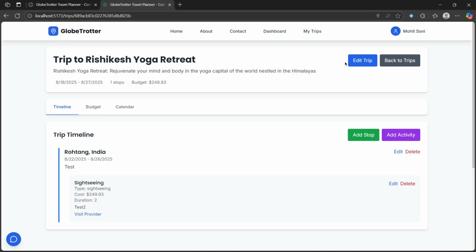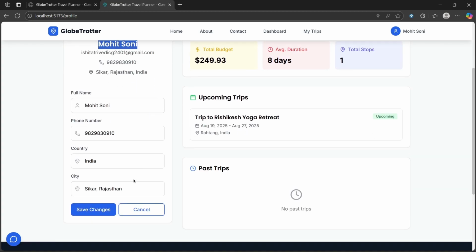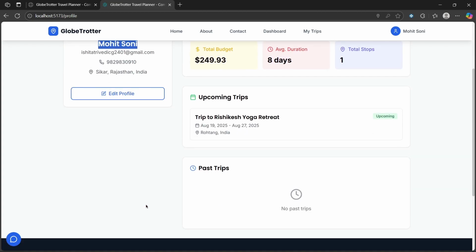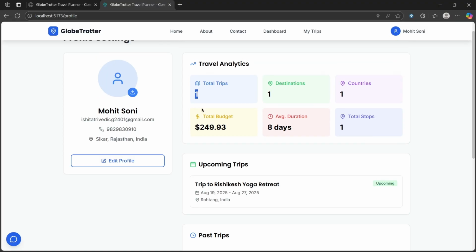So now let's move ahead to our profile section. In this section, we have our information like our name, email, mobile number, and location. We can edit our profile information. Here we have the number of total trips, destinations, countries, total budget that we have spent, average duration of the trip, along with the total stops. This will analyze the overall trips that we have done.